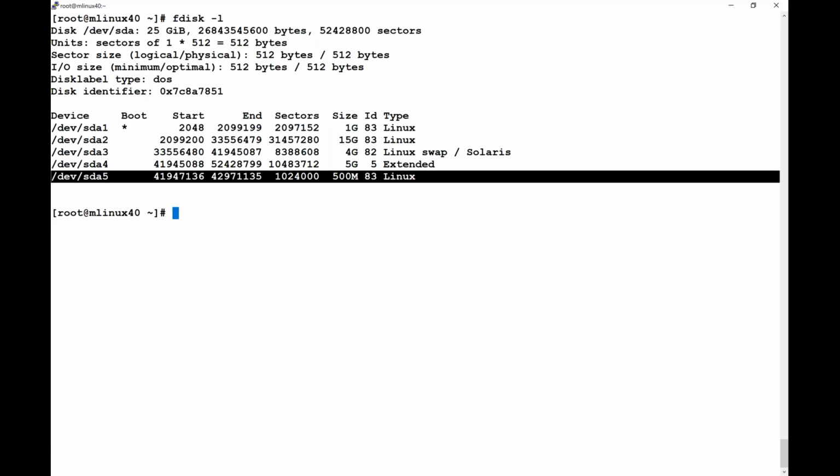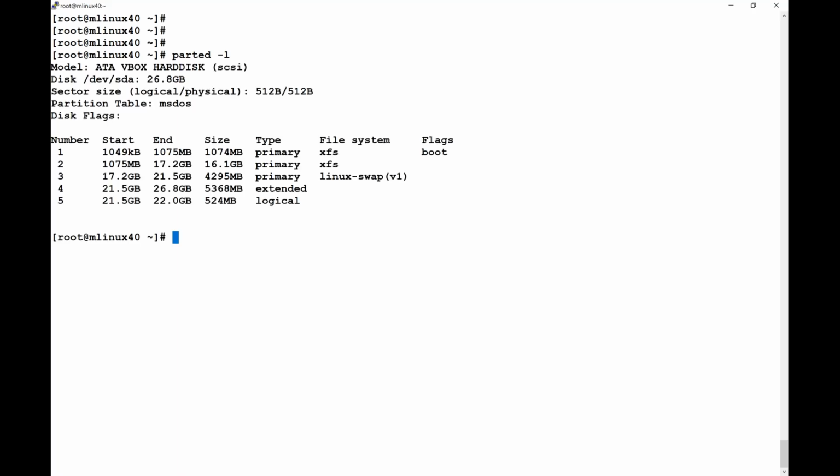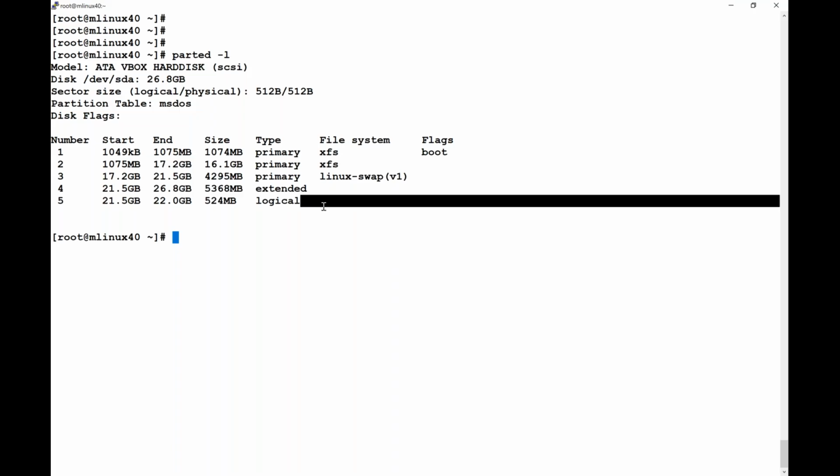One more thing, guys. How can I know whether the partition is formatted already or not? Say I'm new to this computer. How can I know whether sda5 already has a file system or not? You can run the parted -l command. If a partition has a file system, it will display the name of that file system. If a partition does not have anything, it will show you empty. That means this partition does not have any kind of file system. That's also a hint to know whether a partition has a file system or not.